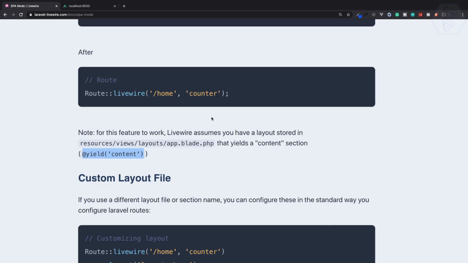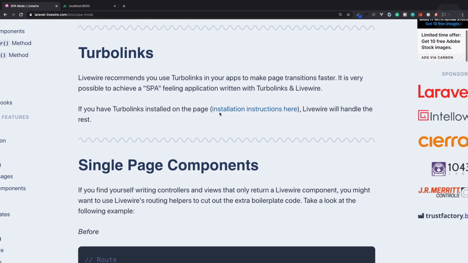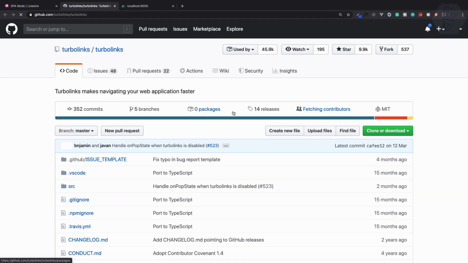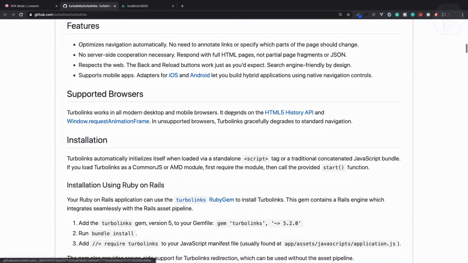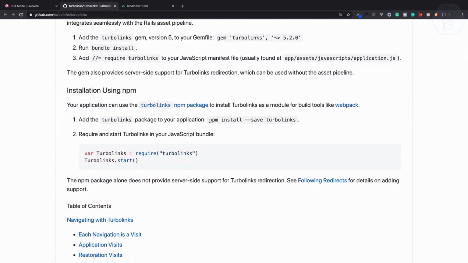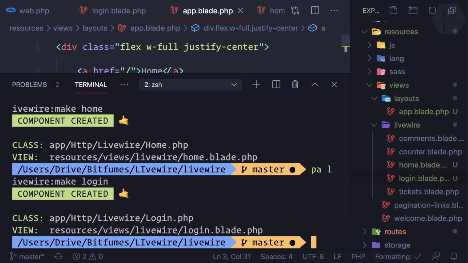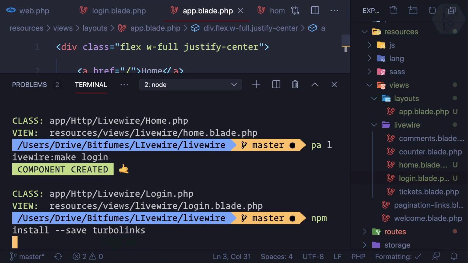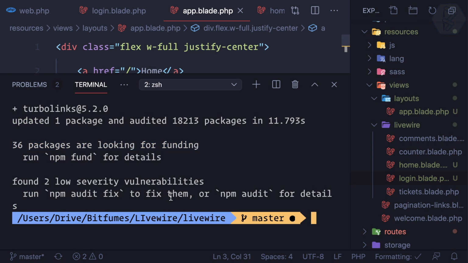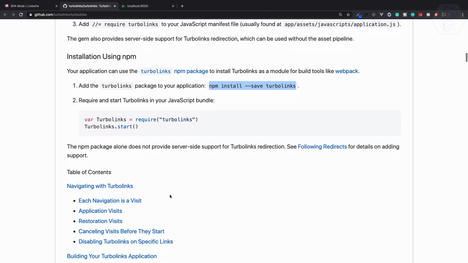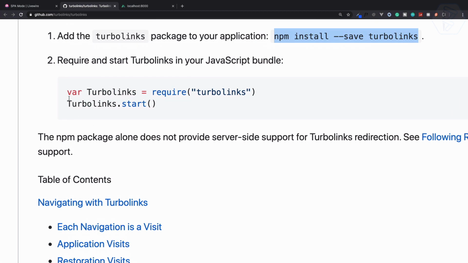Now here comes our Turbolinks. Now let's just install Turbolinks. So we need to go to this link given here, and here is the GitHub repo of Turbolinks. If you scroll down, you will get this npm command. So grab this npm command and run it here to install it. And now Turbolinks is installed.